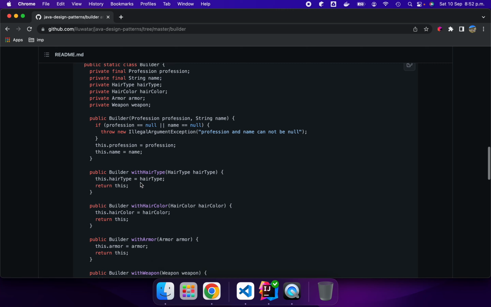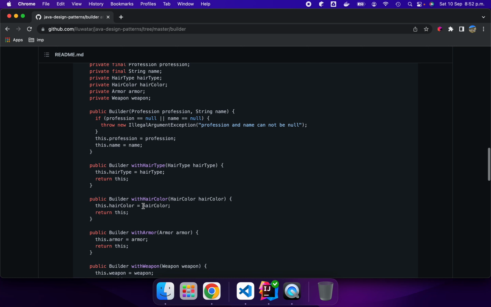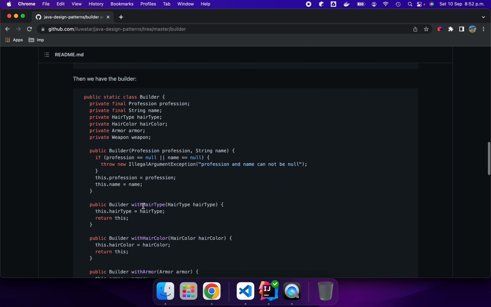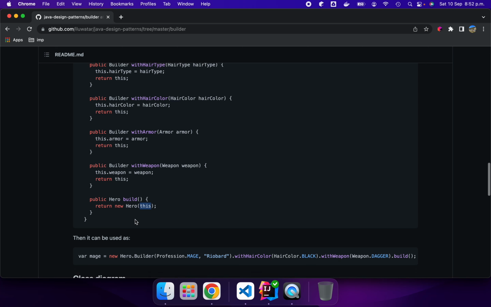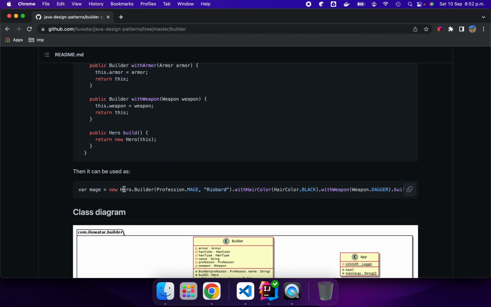If you go to the Hero class, what are you passing? You are passing the builder object, right? You are passing this, the current object, right? So the current object we are passing at the last, and then suppose your class is ready. Now I'm going to create the class. Then I'm saying Hero dot Builder.